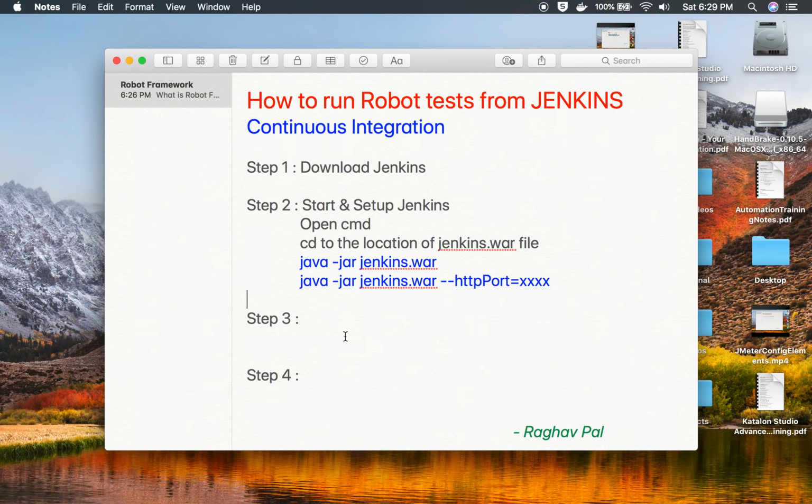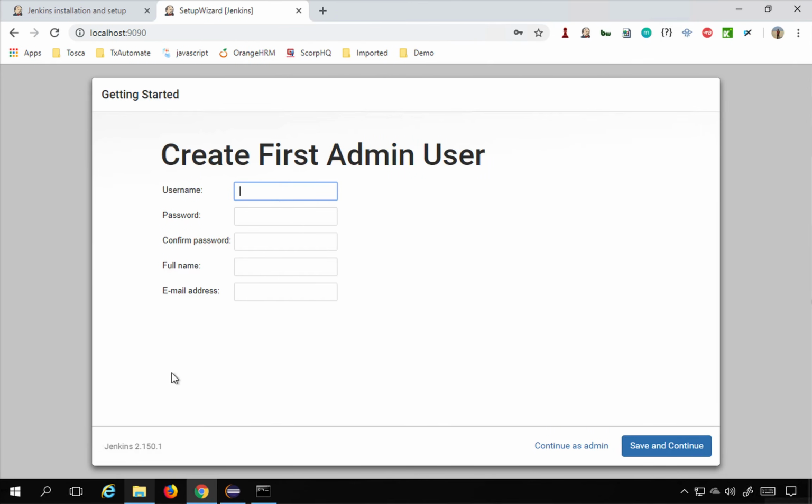So let me also write it down. We have to set up the Jenkins, add plugins and start. And you can see we have now got this window to create the first admin user. Now you can either wish to continue with the admin user, so you will have to use the same password like we had seen in the secrets folder.